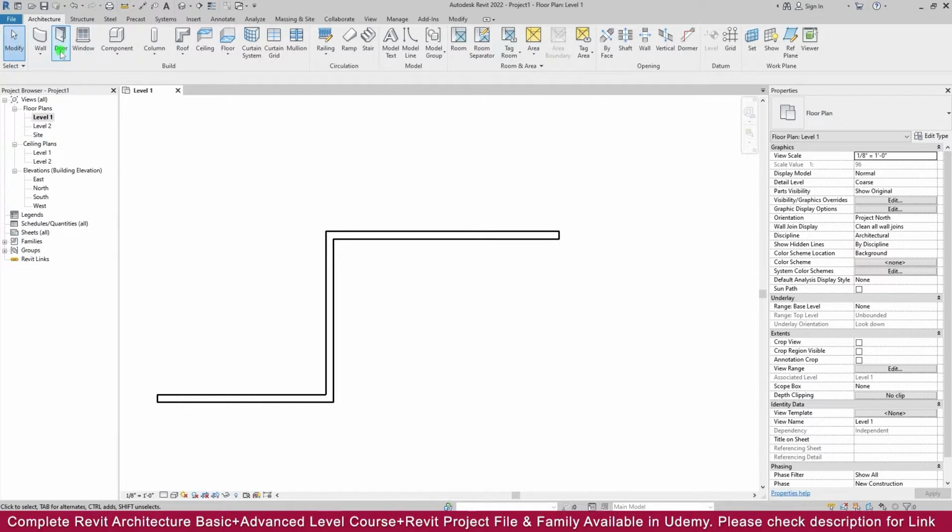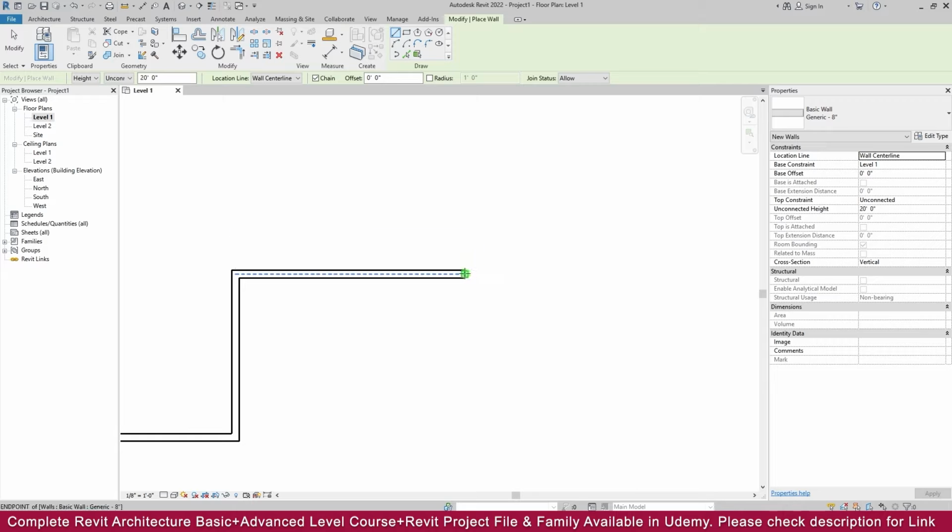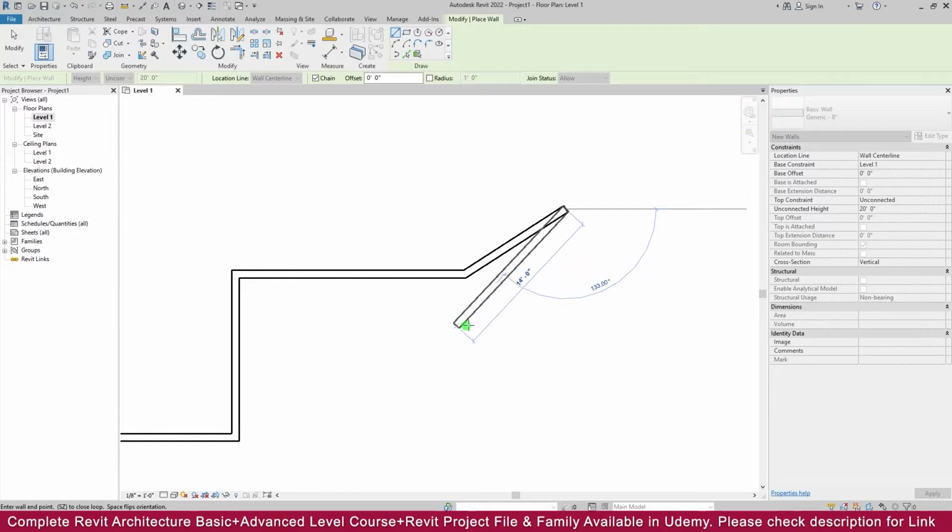Again go to wall, then wall architecture. Now I just click here, then I need the wall with a certain degree. Now I just make it like this. You can see the length of the wall, you can see the degree of that wall. Now I just click here, the wall is created.